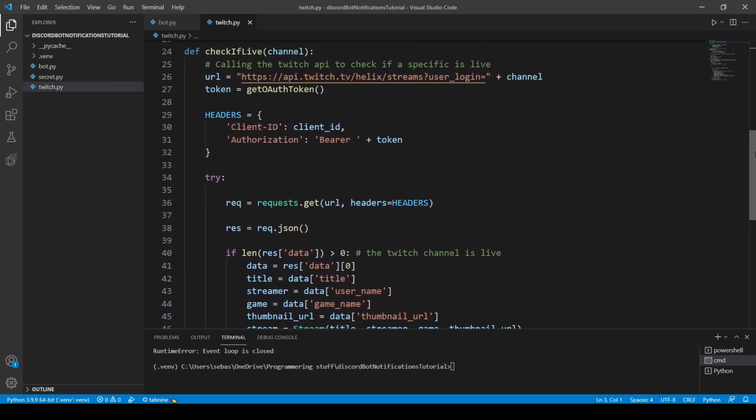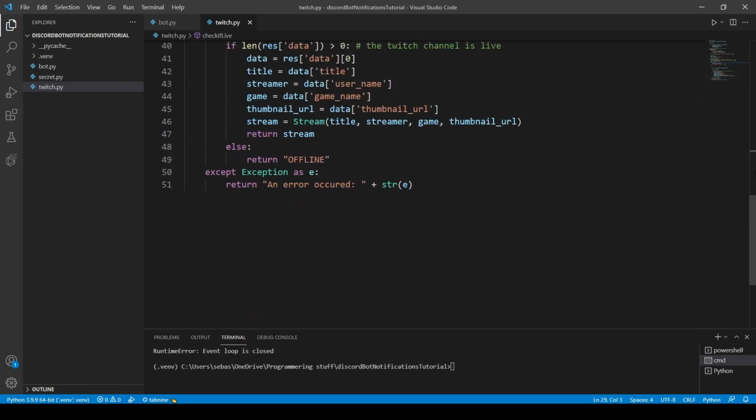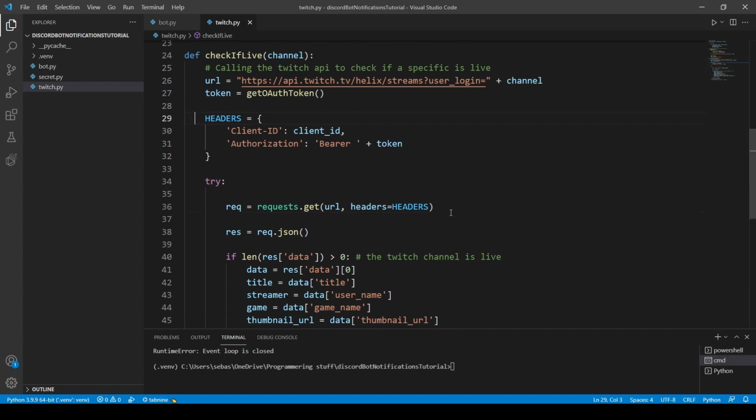The function that is relevant is check_if_live. It will generate the URL to call the API for a specific channel and get a token from a function above, the retrieve token function. And I set the headers of the API call. Then I make the API call and store the response in a variable.